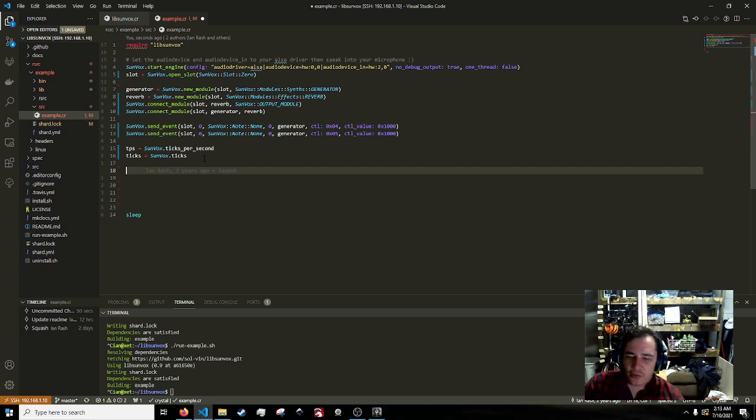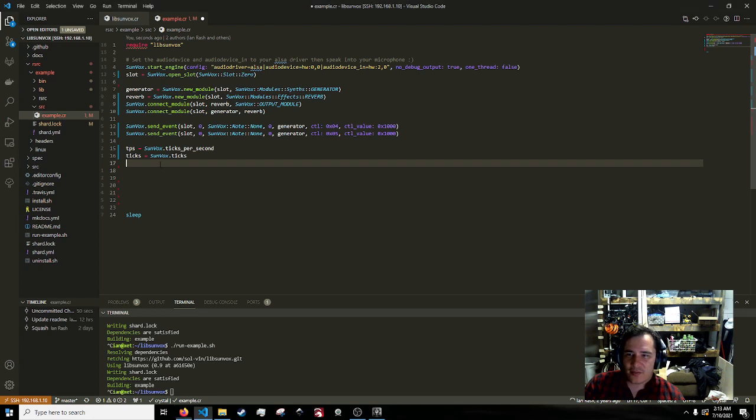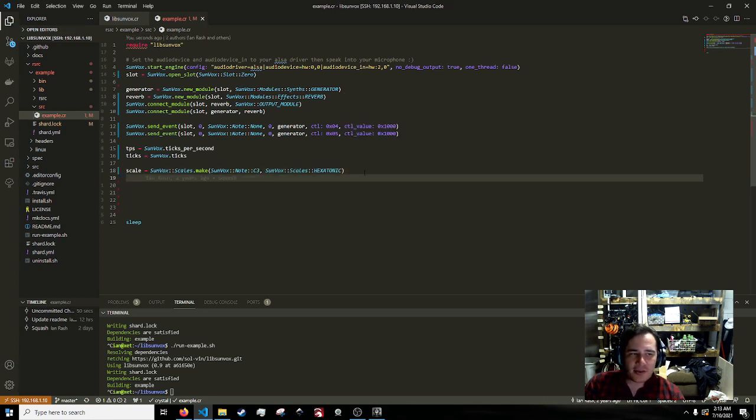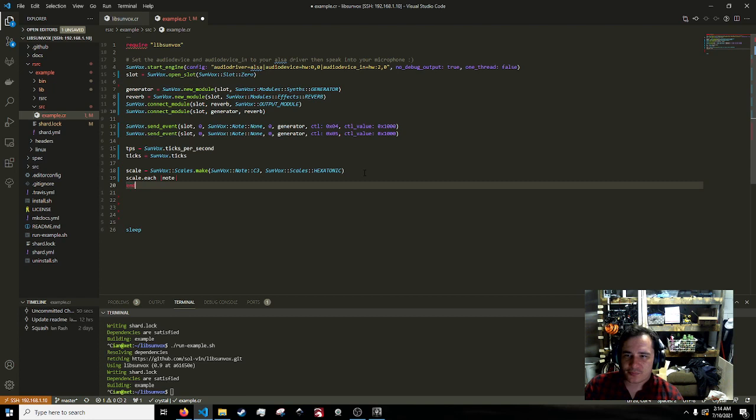Okay, so I'm going to create a scale, and SunVox, or at least my SunVox library, has some utilities for making scales. So I made a scale here that is off the note C3 and uses the hexatonic scale. Okay, so what I'm going to do is say scale.each, and that's going to produce a note.